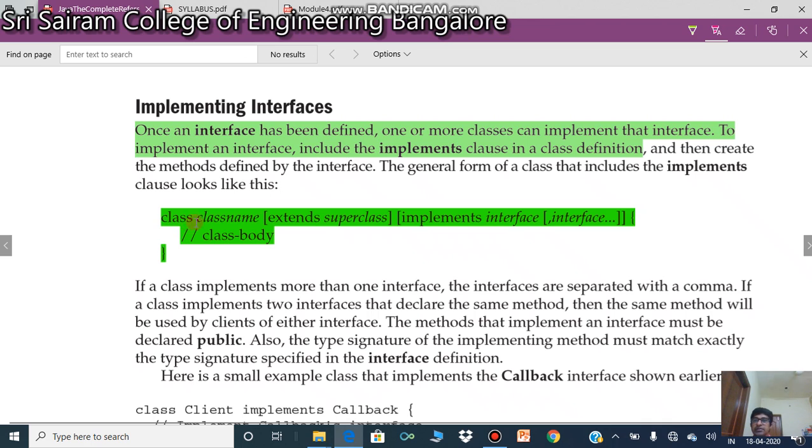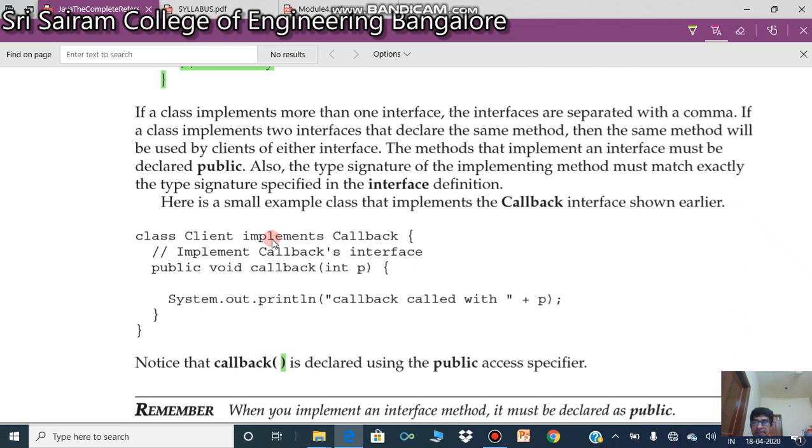We have a class, then you have to give the class name. The same class can have a superclass. We use extends for the superclass. After we extend a superclass, we can implement an interface. If you have two or three interfaces, you can give any number of interfaces, and you have to give the class body.